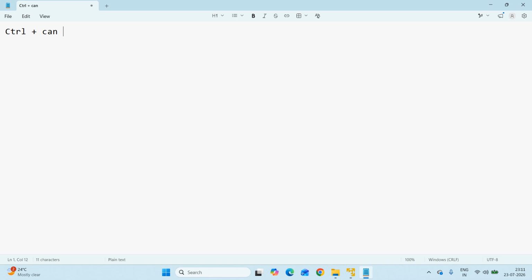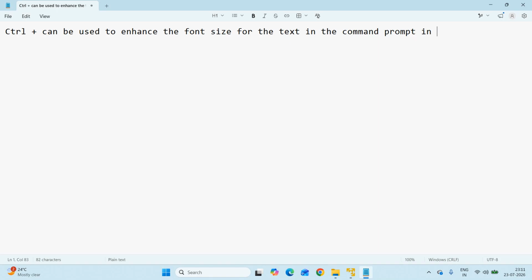Control plus can be used to enhance the font size for the text in the command prompt. Okay, so that is what I have done, people. I have used Control plus to enhance the font size for the text in the command prompt, in the terminal screen I can see.